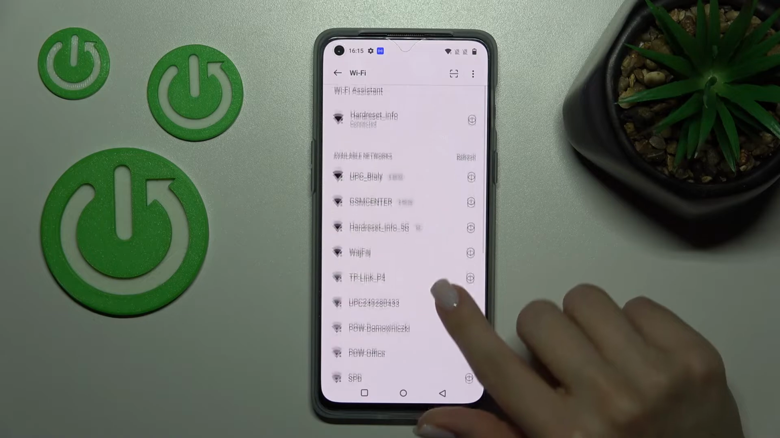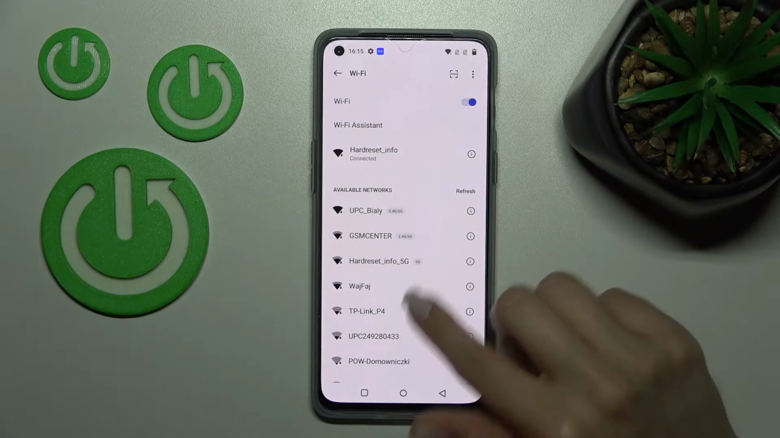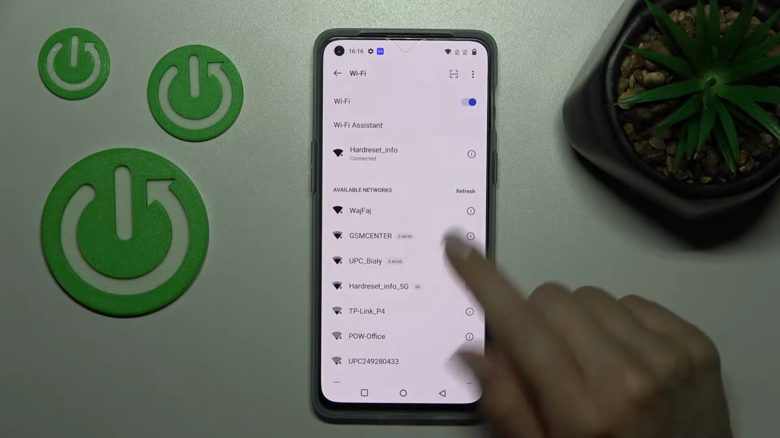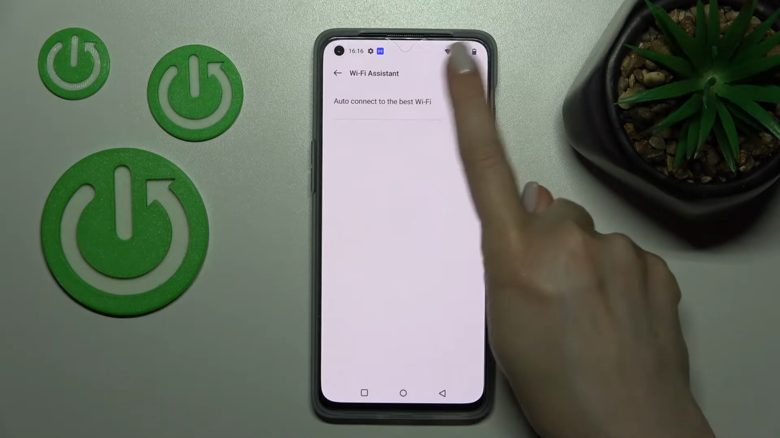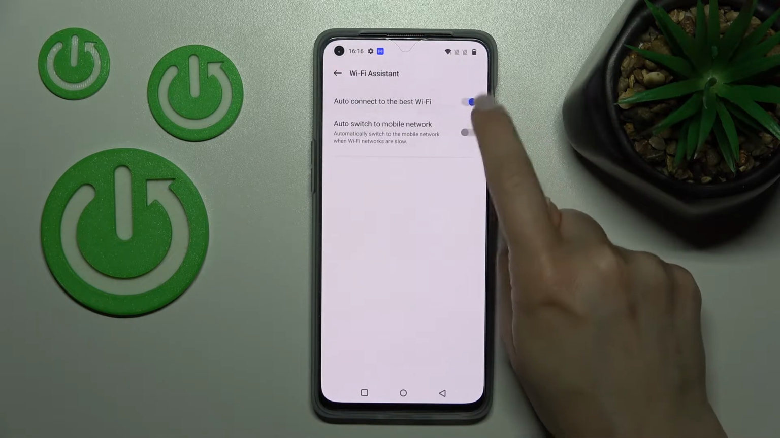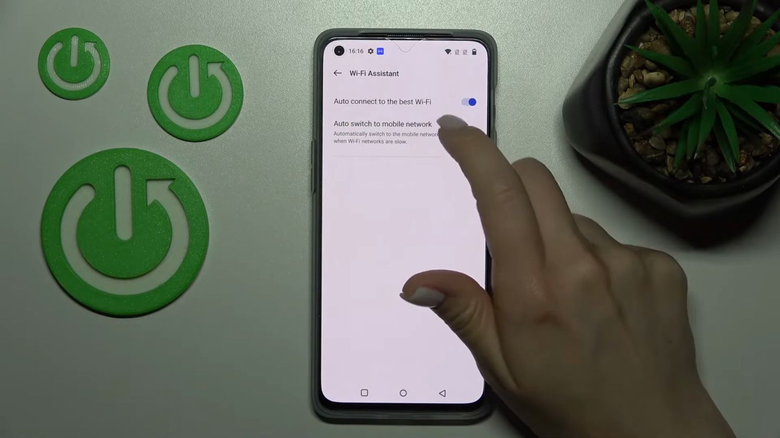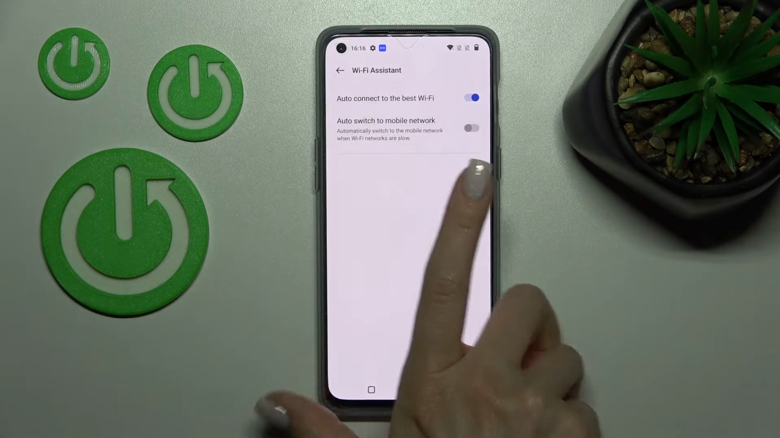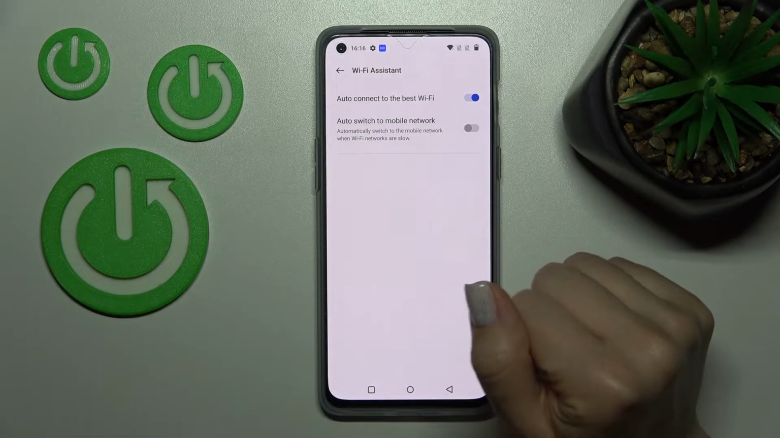If you want, you can select one more network here, and in the same way enter the password and click here to connect. And after that, you can also use the Wi-Fi assistant, so you can turn on the switcher, and after that your device will automatically connect to the best Wi-Fi network.